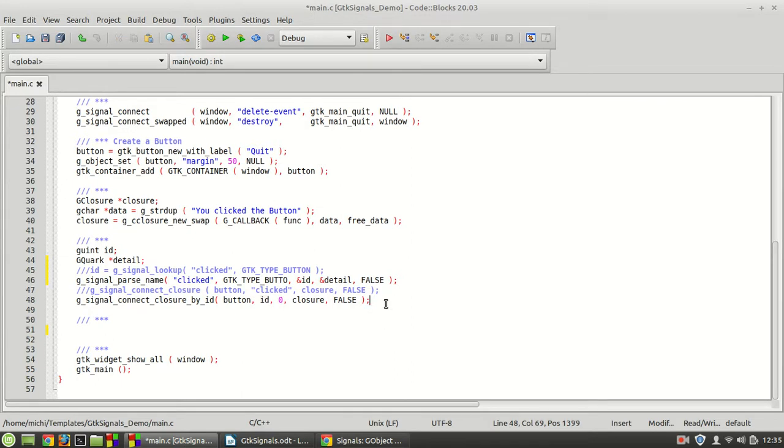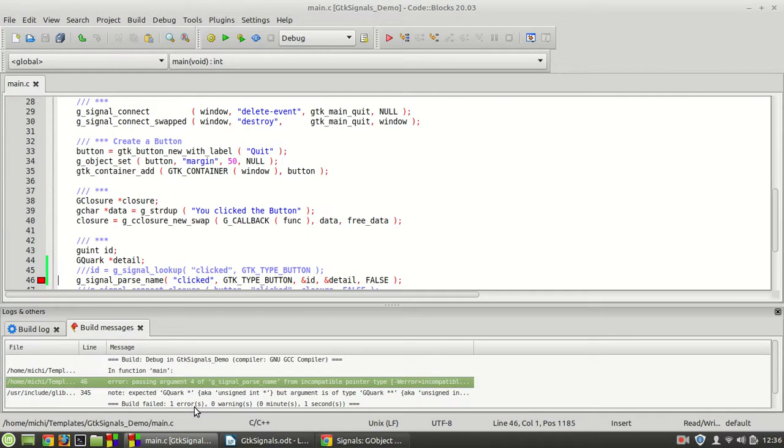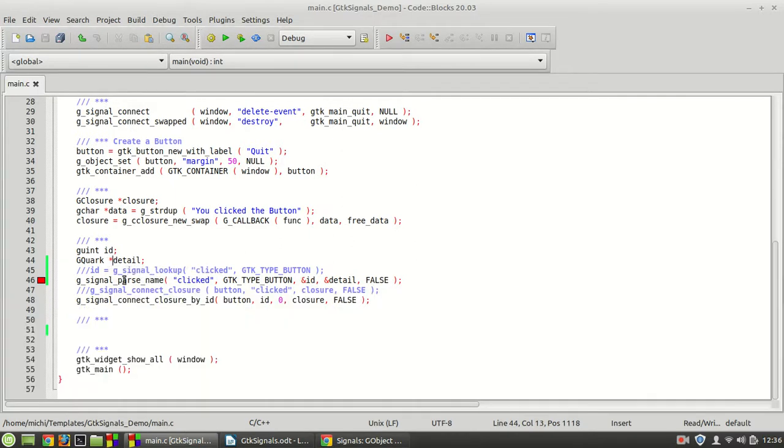And at this point, let me compile it and run it for a second. Button, okay. Now let me compile it and run it again. I still have, let me see, click GTK ID, detail and false. What exactly? Let me press F2 to see where the argument 4 expanded gquark. Yes, of course, my bad, sorry guys. You need a variable, not a pointer variable. So detail. Right now it's okay.